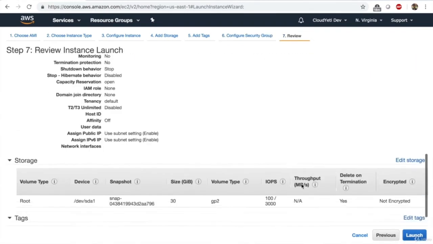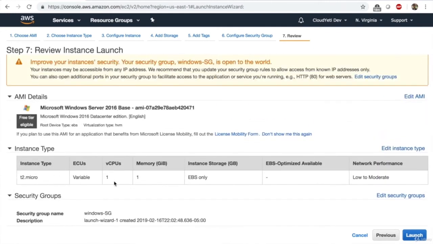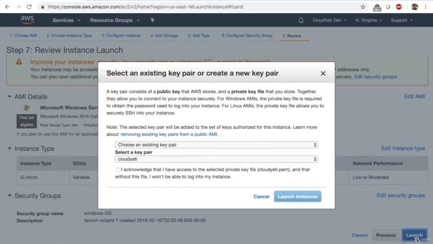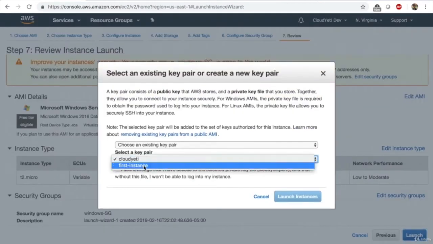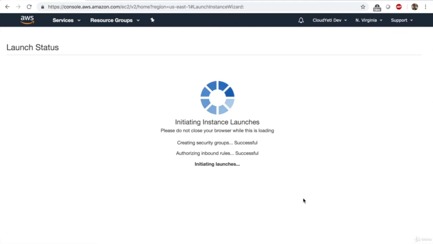You can once again review all the options that you selected, all the features that you chose, and after you verify, click on launch. And I'm going to select the same key pair that I used earlier for lab number 1, the first instance for me. In your case, it might be different. Let's select one of the key pairs and click on launch instances.